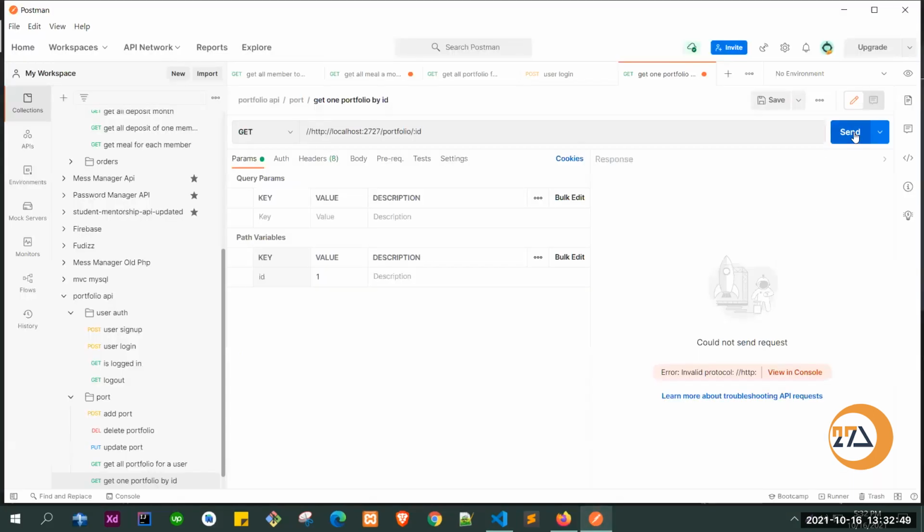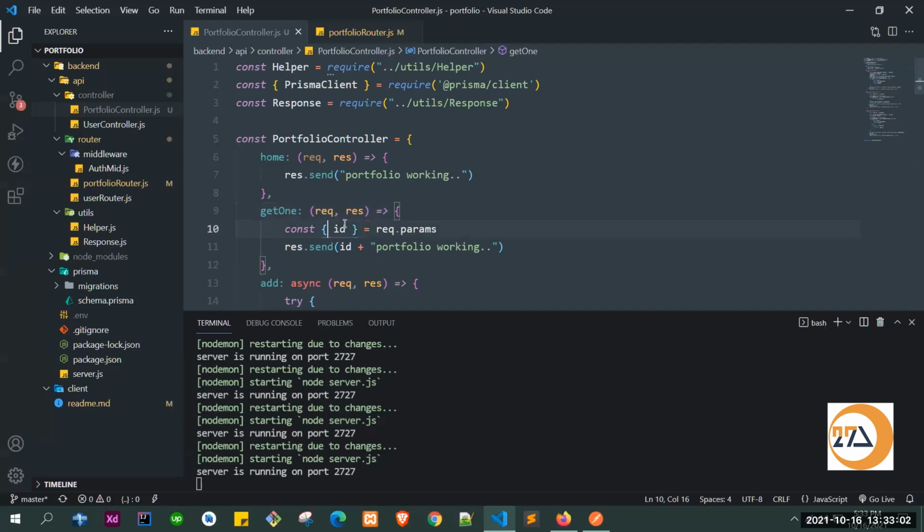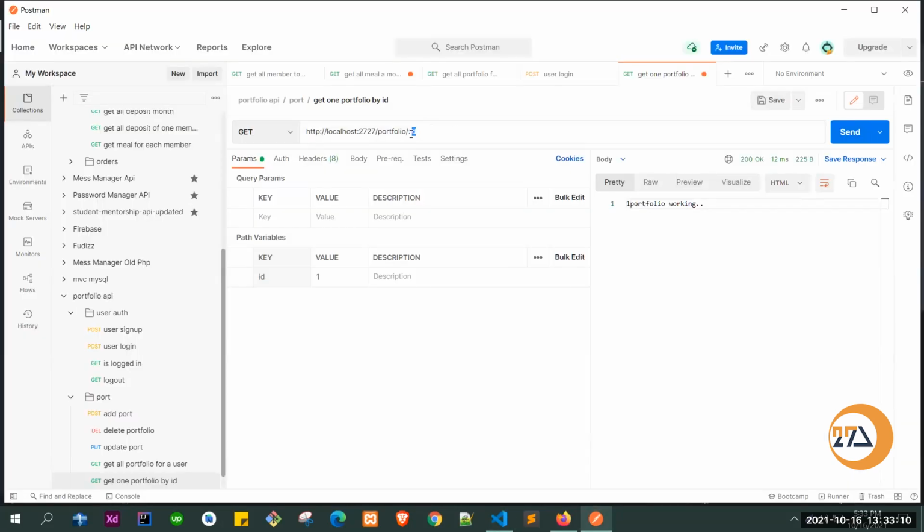Let's try it again. Invalid. Oh, there are two extra slashes. Yeah. So now, as you can see, the ID of the one portfolio is available over here. So using this ID, we will fetch the data from our database later. This is how, if you want to give a parameter from the URL, you can give it this way. So that's one thing.